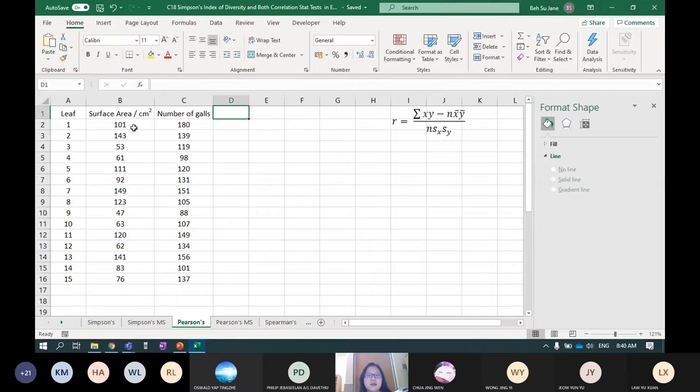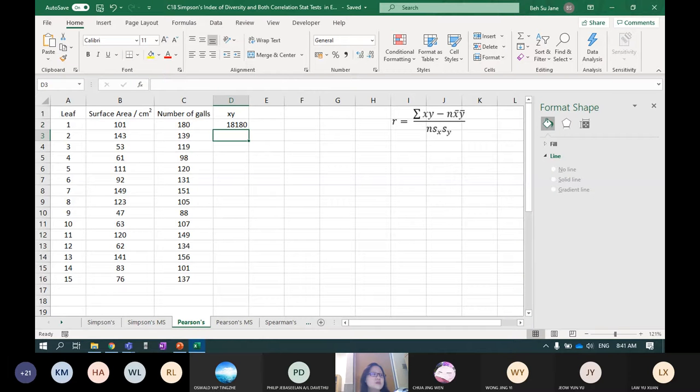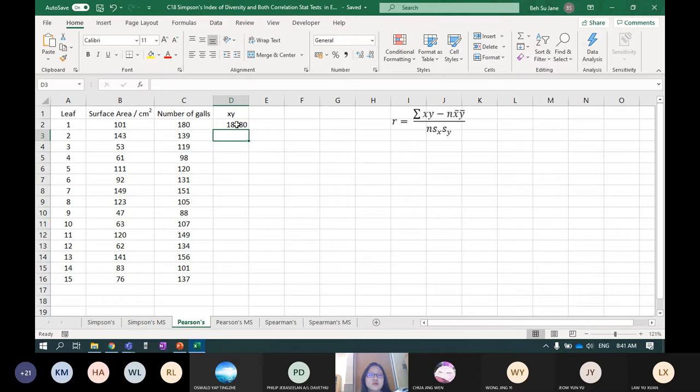First of all, we're going to multiply these because we need the sum of xy, right? So find xy to begin with. So I'm going to type equals and then click on the cell. So B2 times C2. And then I'm going to press enter. Am I too fast? Do you guys already know how to do this? It's life skills, guys. Stuff you actually use in real life when you go to work.